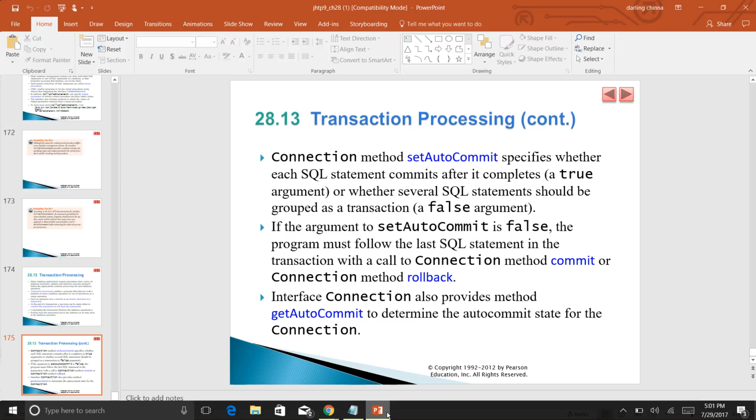And the Connection interface also provides methods which are used to determine the auto commit state for the connection.